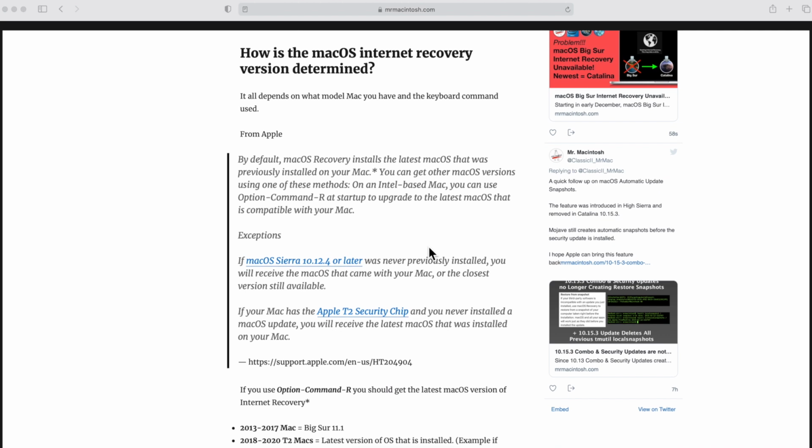If you boot your Mac with Option Command R, you will get the version of macOS Internet Recovery that is the newest version available for your Mac. So let's use an example of a 2019 MacBook Pro that has macOS Big Sur 11.0.1 on it. That's a T2 Mac, so it's going to be determined by the BridgeOS version that's on it, which is compatible with 11.0.1. So if I boot that Mac to Internet Recovery, I am supposed to get macOS Big Sur Internet Recovery version 11.0.1. And that's with T2 Macs.